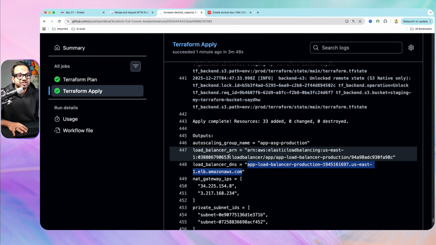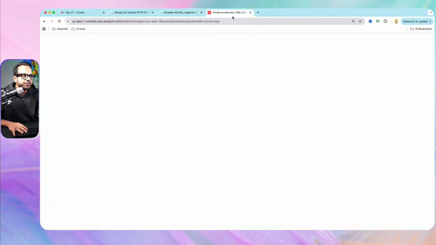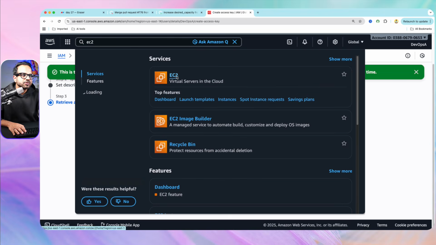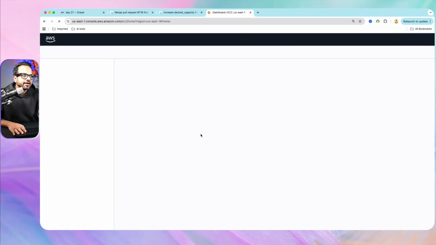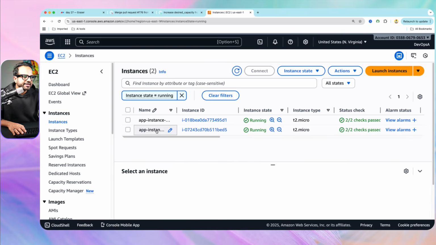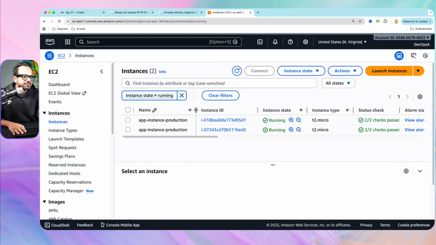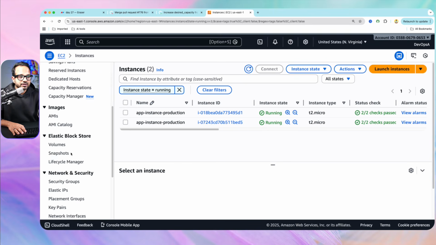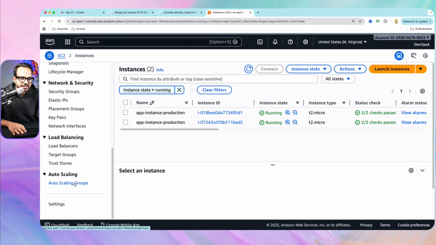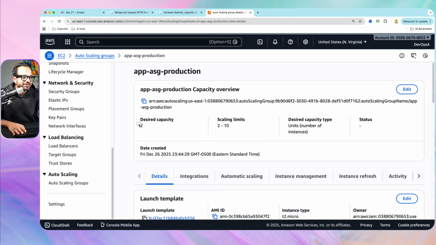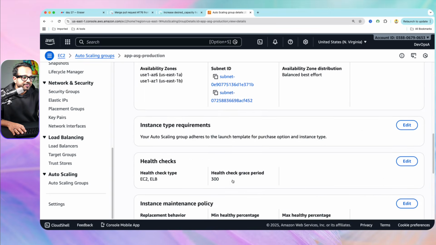Now we need to check if our changes are applied or not, which is what we did was desired instances equal to 2. So let's go back over here, and let's go to EC2, and there should be 2 instances running, which is, I think, yeah. So there is app instance production, app instance production. 2 instances are running, and they all should be part of the single auto scaling group, which we can check from here. So let's go to the auto scaling group. Desired capacity is 2, which is what we did.